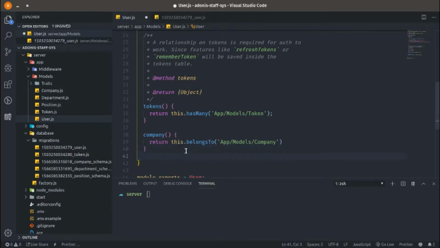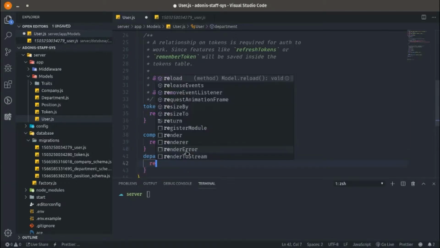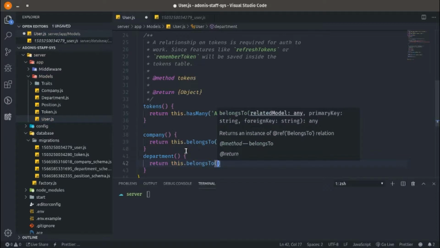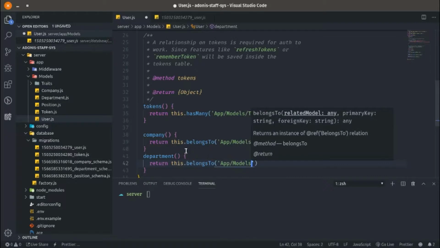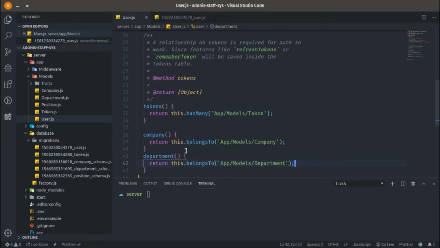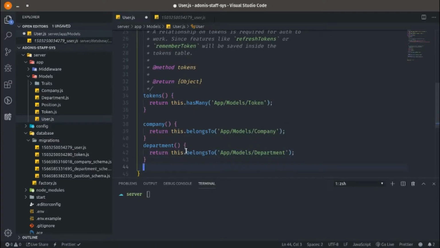The next relationship we're going to do for user is department. It's basically the same thing. Return this dot belongsTo. We're going to also link that to app slash models slash department. So we're also going to do that for the position, because every user is going to belong to a particular position.